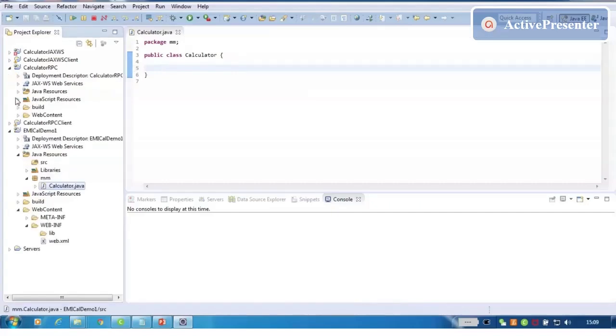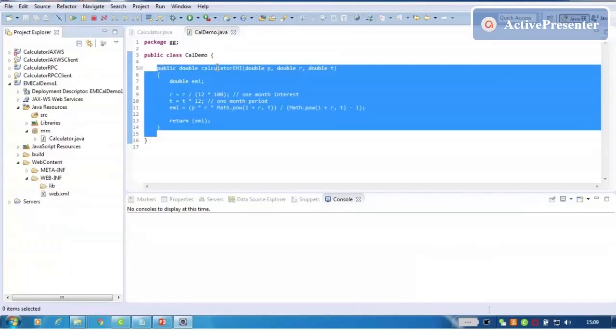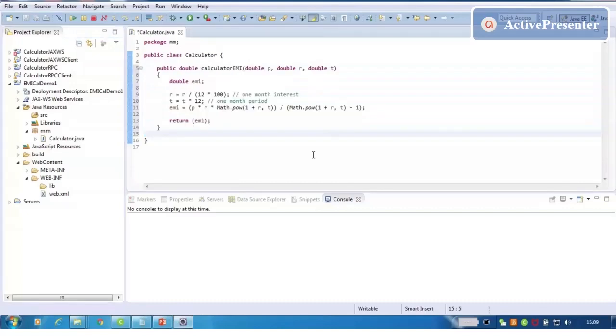Let me copy paste from some other location. That method only. I'm not going to write that method. Once again, Control V. This is my method. What this method is doing is taking the principal, P for principal, total amount, R for rate of interest, and T for how many months you are going to take that amount. So this will calculate the EMI.